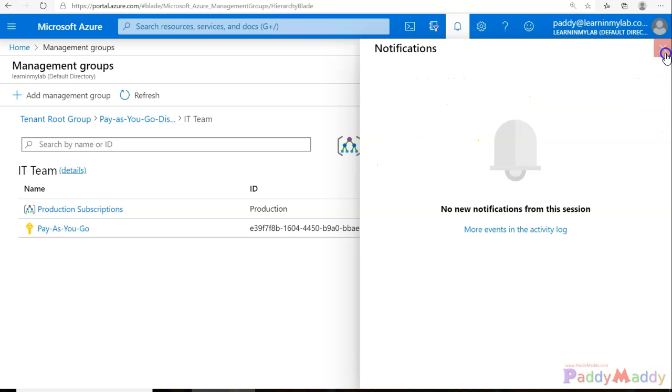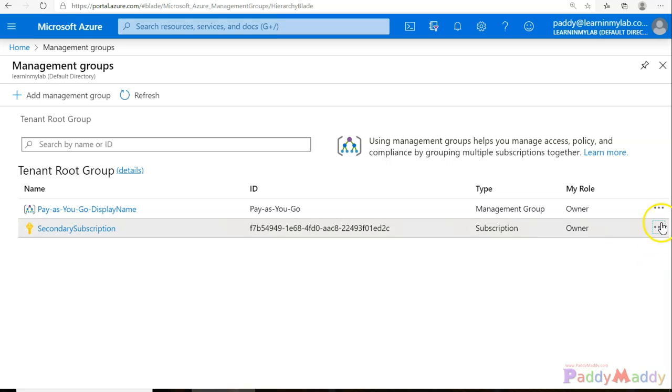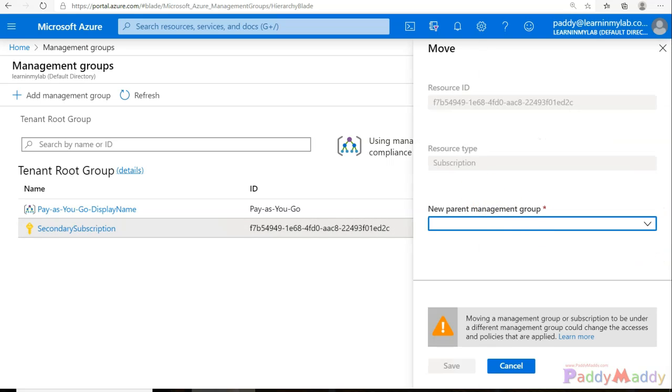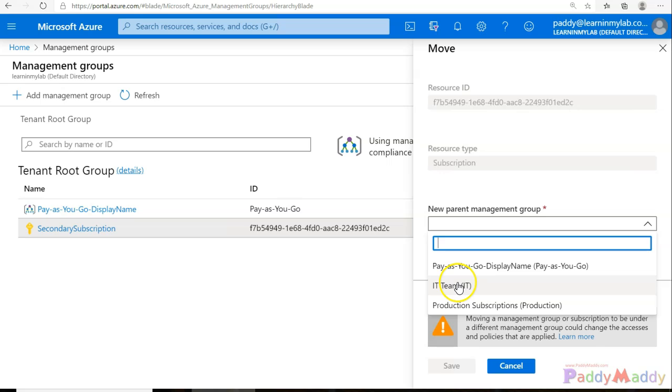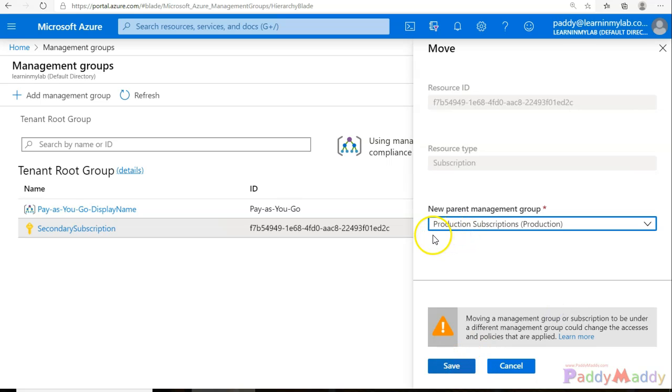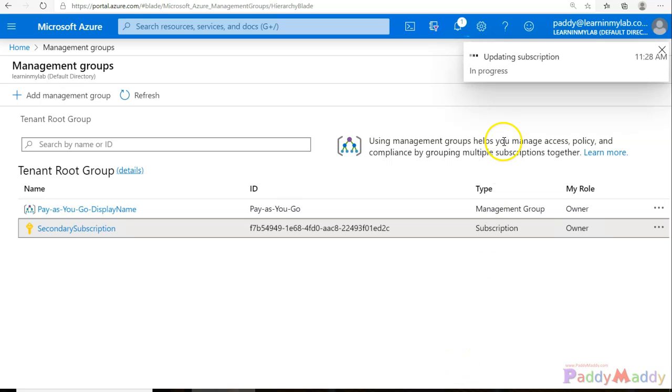Now I'll just clear all those notifications. Now right click there and move. That would ask me to choose. Here you don't get nested information. Instead you get the exact name of the management group, so you need to be very sure which management group you select. In my case, it's definitely the production subscription for which we just created the management group, and click on save. That's where it's going to move and apply this subscription.